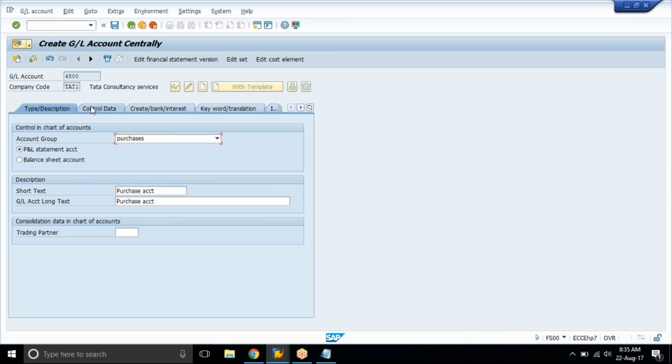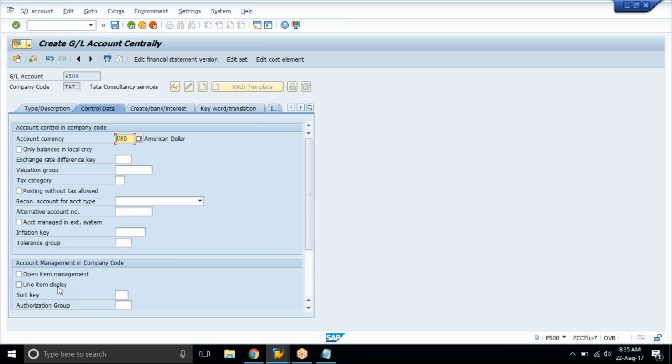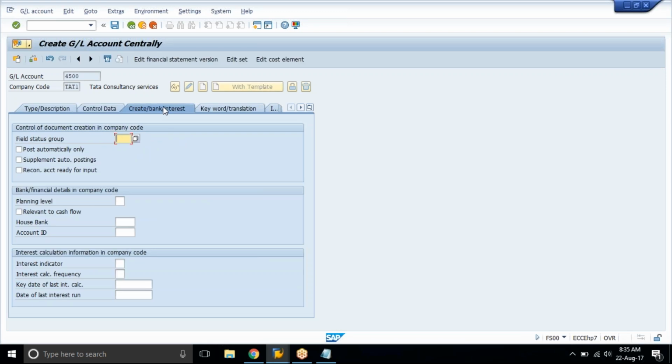After that, go to control data, line item display, and a sort key 001. Go to create bank interest and put G001 again and save it. So this is kind of the accounts that we wanted to create for now.